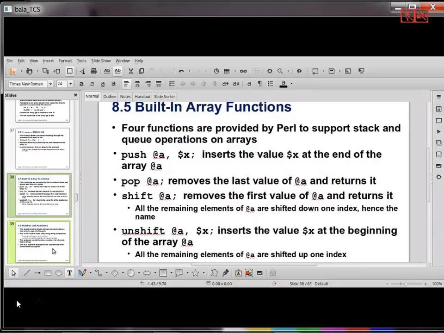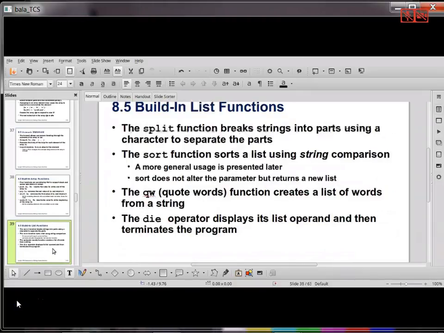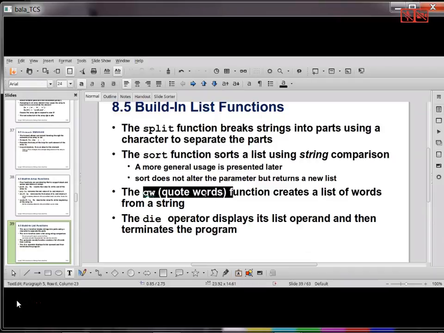Push, pop, shift, unshift. These are the different functions that we can operate on the array. Then the built-in list functions like split. Then qw, the quote words function, creates a list of words from a string. So whenever you want to directly write a string, you can use this qw and define your string in between these simple quotes, like the quote words you see here.